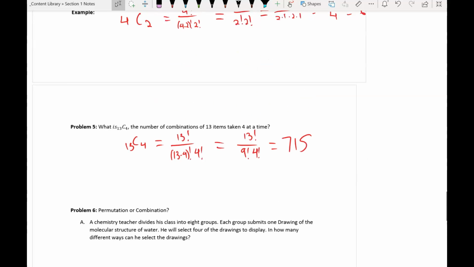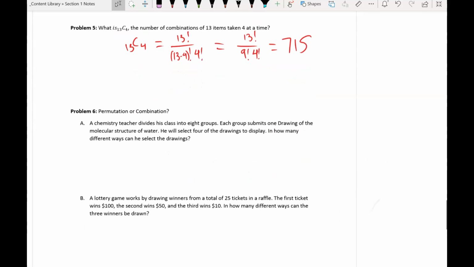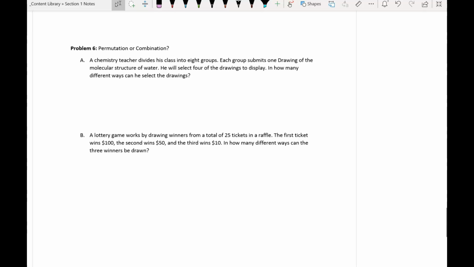Okay, so we're going to end with these examples. Permutation or combination. Before I work through them, I encourage you to pause at each junction, figure out what type of problem it is, set it up, and see if you can solve it. For this first example, a chemistry teacher is dividing his class into 8 groups. Each group submits one drawing of the molecular structure of water. This teacher will then select 4 of those drawings to display, and we want to know how many different ways he can select the drawings.